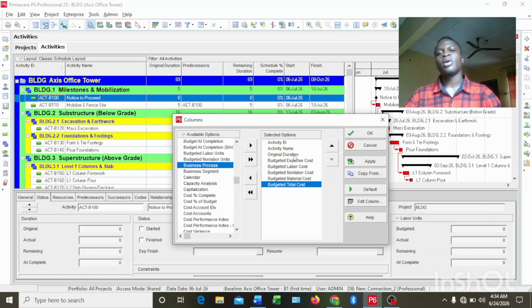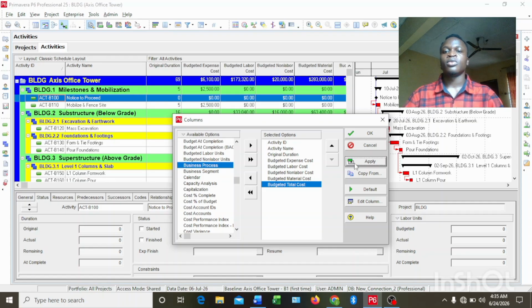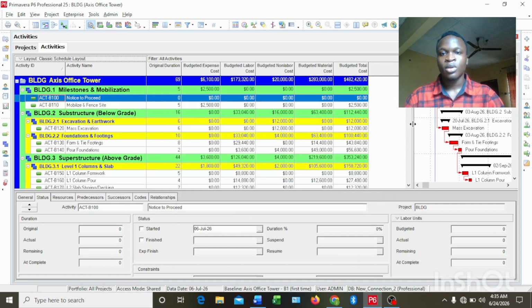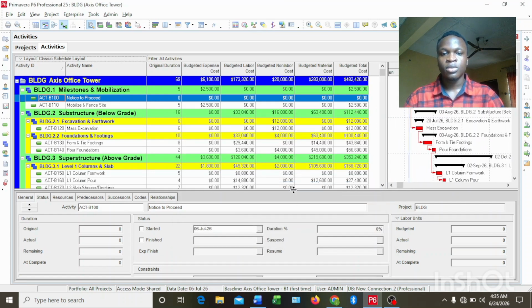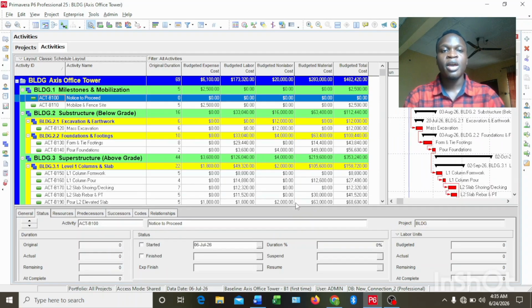So right now, here are all the columns I want to see on my screen: Activity ID, activity name, original duration, budgeted expense cost, down to budgeted total costs. Now the next thing I will do is click on apply. When I click on apply, I'll click on OK. Here it is. So here are my resource loaded columns that I want to see on my screen.